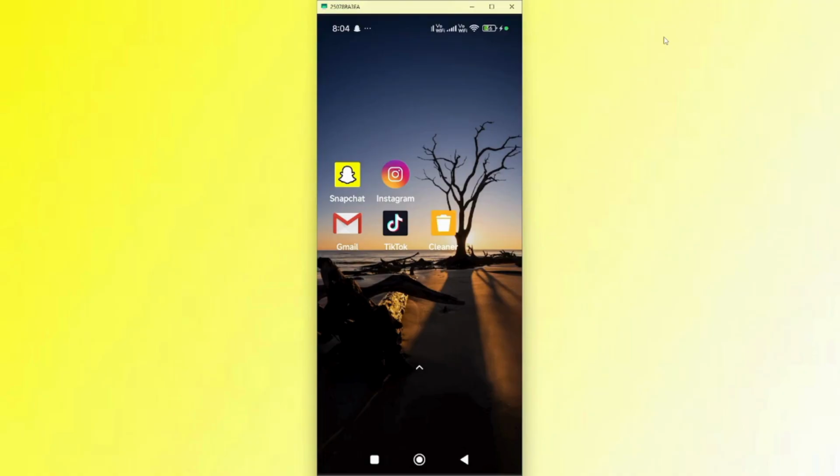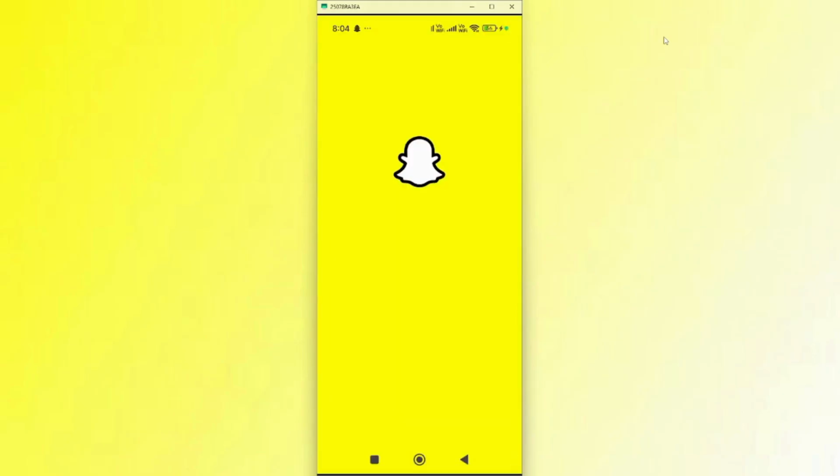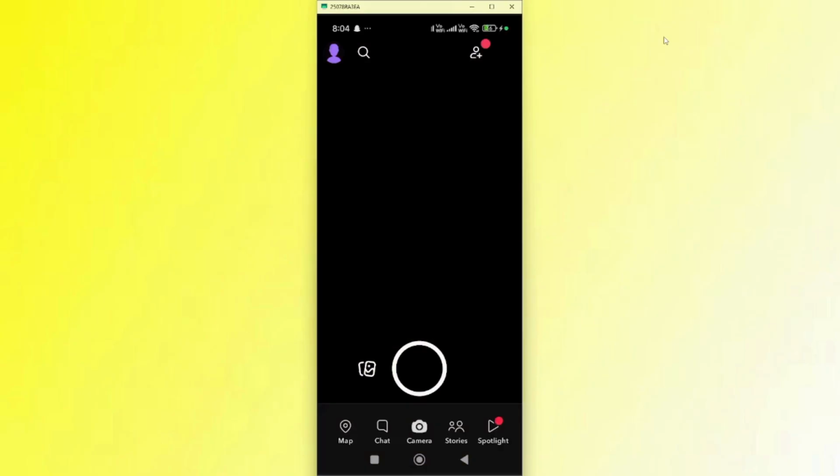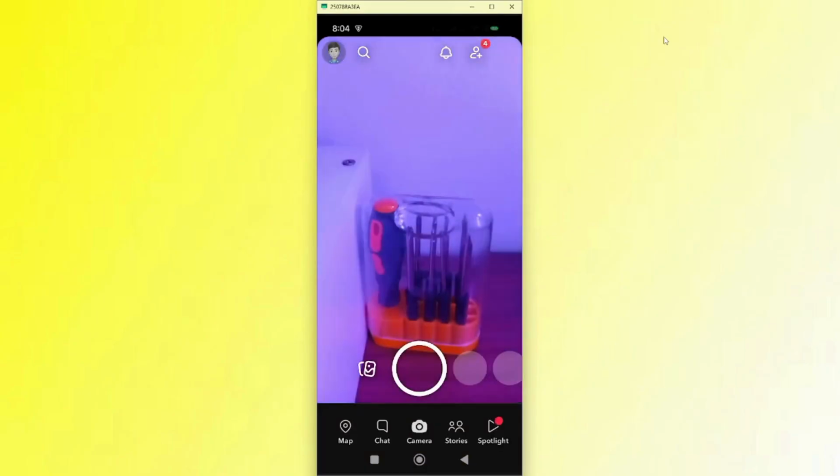To get started, open your Snapchat app. This is the colorful ghost icon on your device. Don't worry if your dashboard looks slightly different. Snapchat updates its interface regularly.